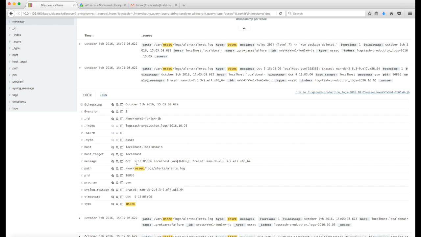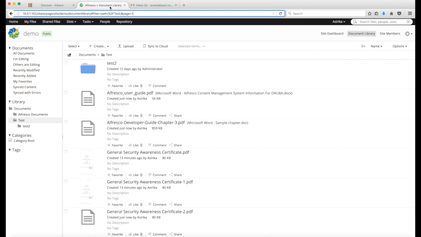Okay, so let's have a look at another unexpected situation: if an Alfresco user performs multiple document actions within a small time interval, how will OSSEC track it and alert the authorized person? Just for the demo, I'm tracking 4 document deletes performed by the same user within 1 minute.